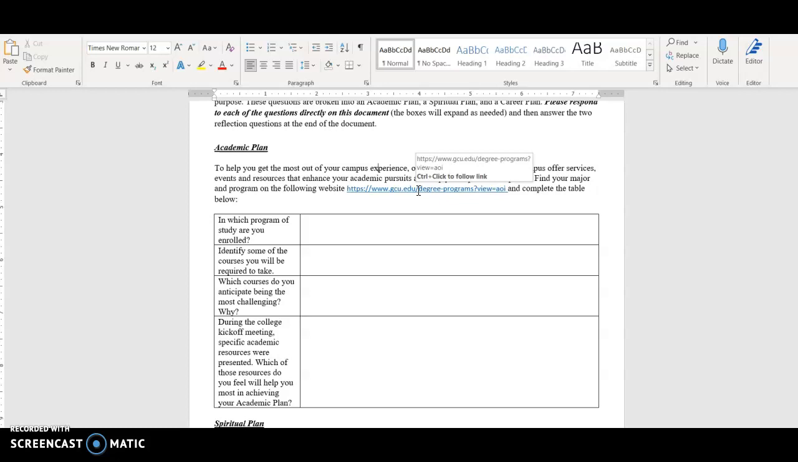Do not copy and paste anything on this worksheet. So if you're going to type in what classes you anticipate, just type them out. Don't sit there and copy and paste like personality psychology or math, college algebra. Don't copy and paste it. Type it out. And when it asks you why it's challenging or what it's about, if it asks you any questions regarding the classes, you want to type it all on your own.